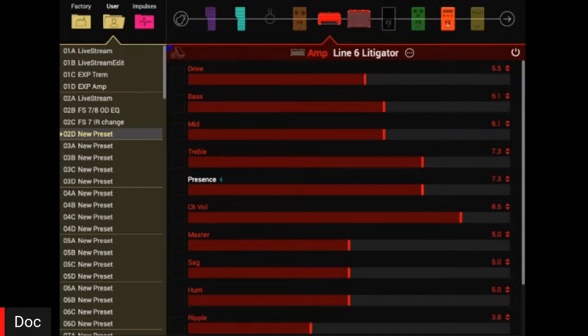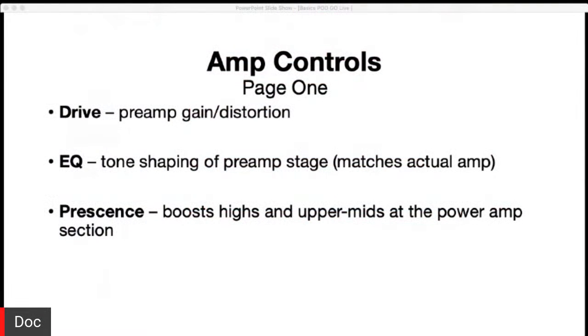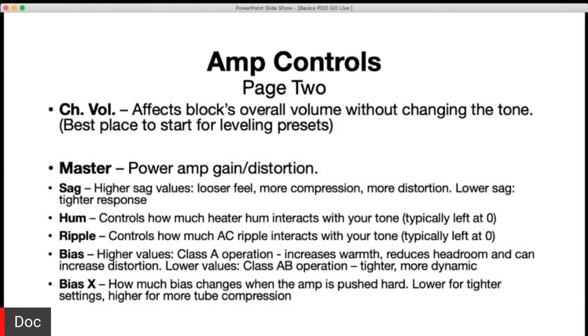All right, so we've kind of gone through these first set of amp controls here, the drive, how the EQ section and presence start to affect your amp tone. Let's check out a few more things here. So as we move along, we're going to head to amp controls page 2.